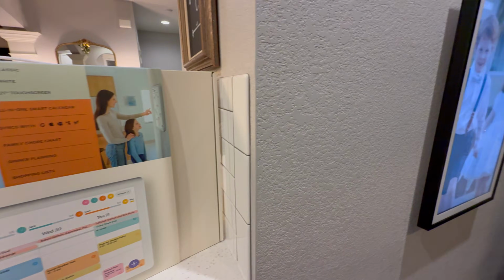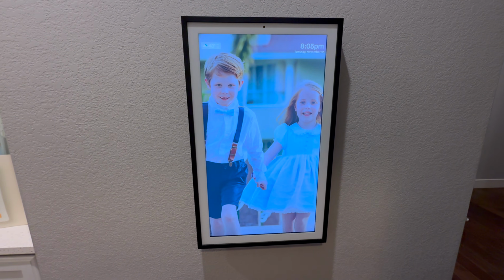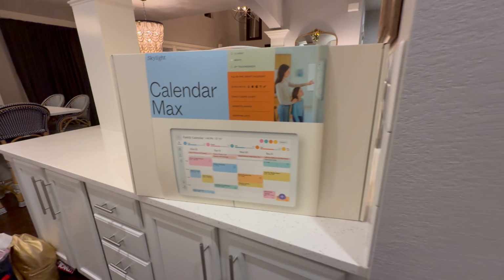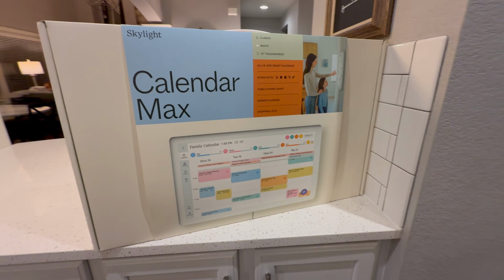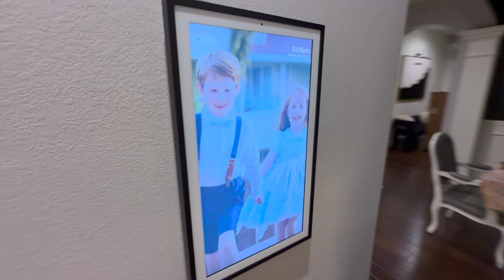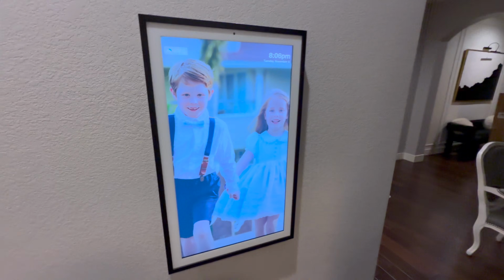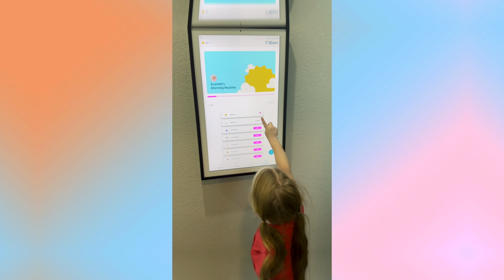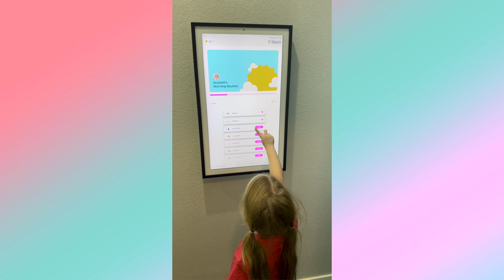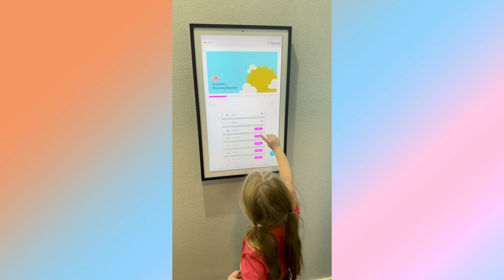All right, when it comes to digital family calendars, both the Hearth Display and the Skylight Calendar Max have their pros and their cons. However, after putting both of them through their paces, we found ourselves leaning slightly towards the Hearth Display. Here's why. First of all is the family-centric design of that Hearth Display. It feels like it was crafted with families in mind, especially young kids.